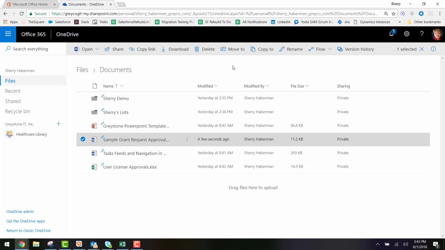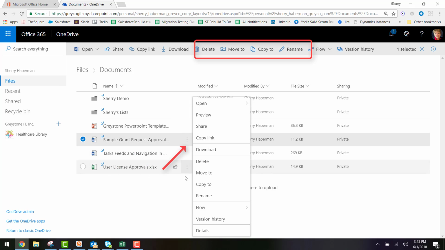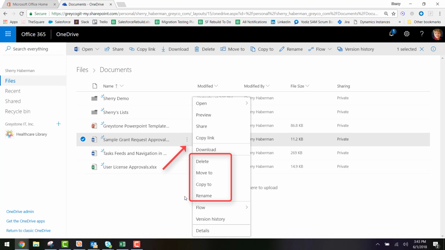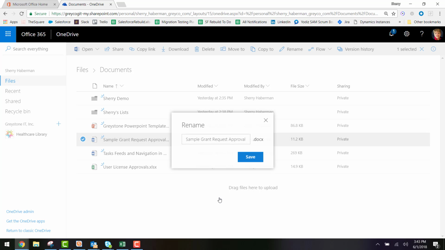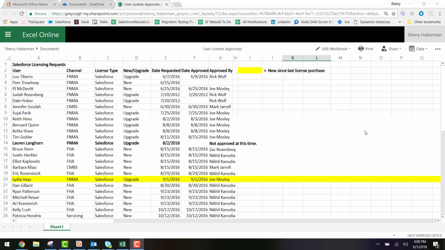Notice that the actions that you can take at the top of the page are also available if you select a document and click on this little menu right here. You can delete, move, copy, or rename documents if you'd like. Once inside your online versions while you're editing them, you can also print the documents using the print icon. You can also share the document with other people if you'd like.